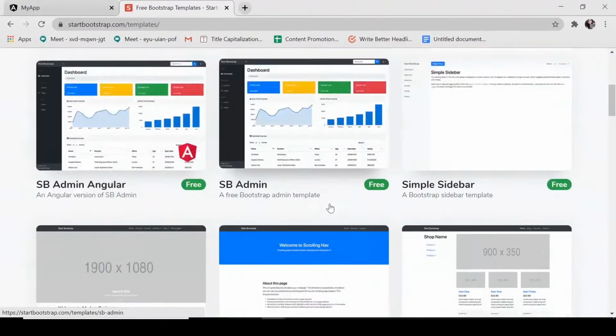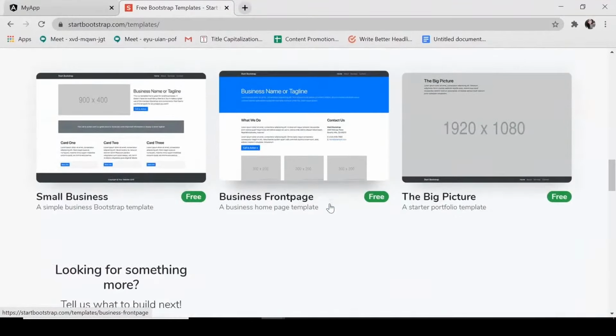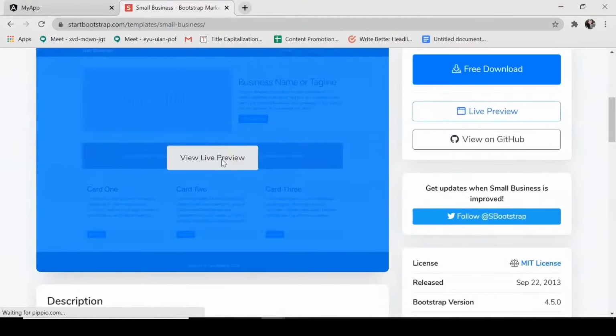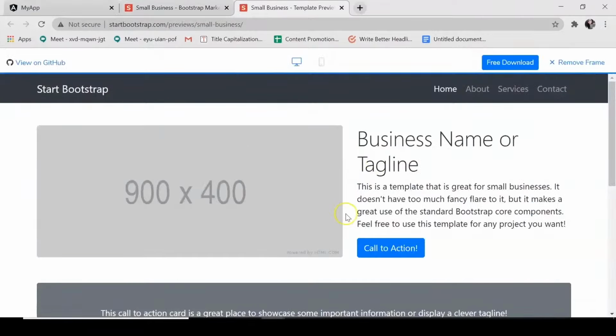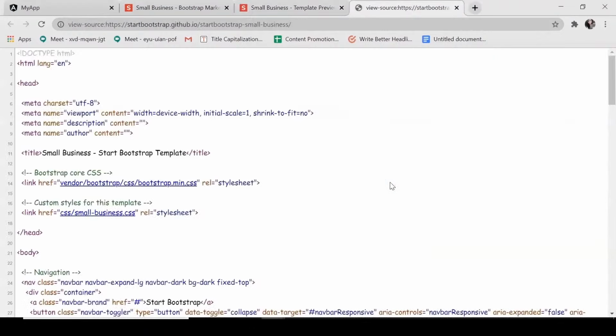And the one that we are going to choose is this one, which is small businesses. So you can go ahead and click on that. You can then click on live preview. And once you do that, you can just say view frame source.